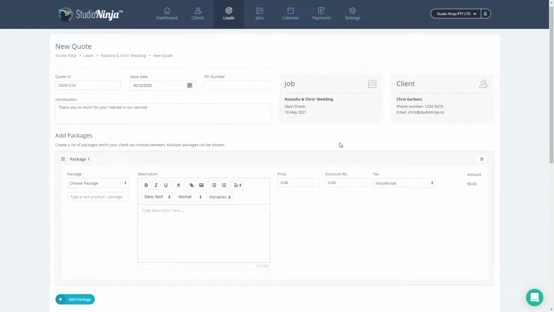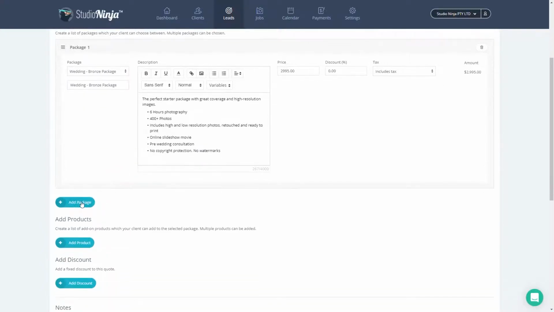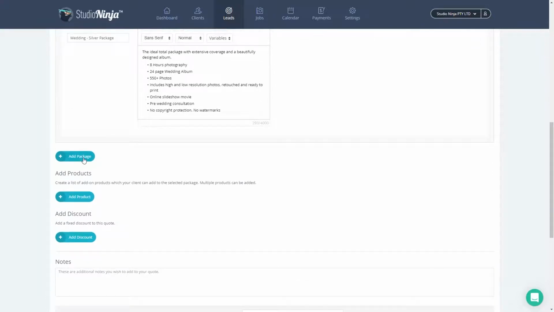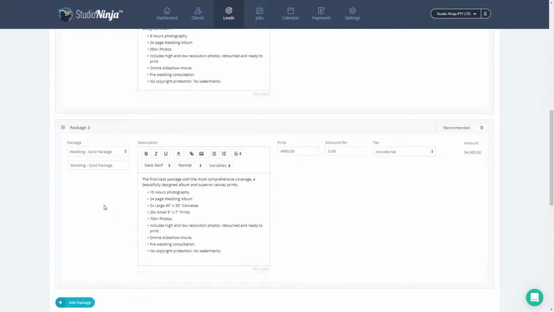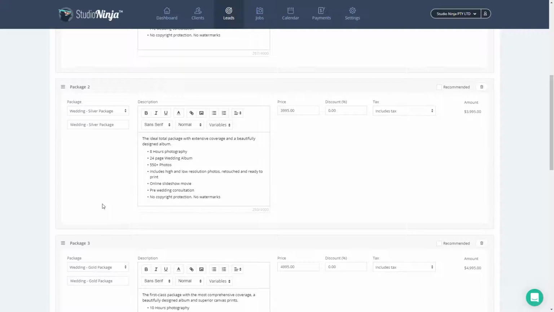Firstly, I'm going to add 3 different packages, so Natasha and Chris have a few different options to choose from. So let's add the wedding bronze package. Then we'll click Add Package to add another option. This time, we'll choose the silver package, and we'll repeat this step one more time. Add Package, choose the gold package, and we're done. Now we have 3 different packages for these guys to choose from. I'm actually going to click the recommended tick box over here on the silver package, as I'd like to highlight that as one of the preferred package choices.